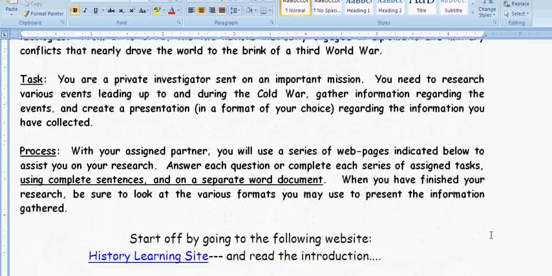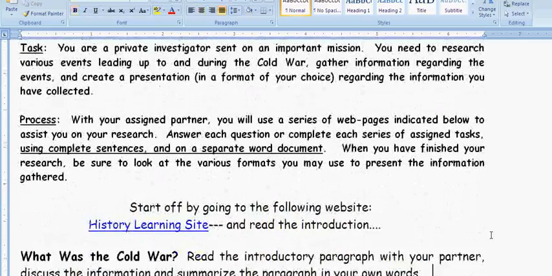Okay, now we go to our task. You are a private investigator set on an important mission. You need to research various events leading up to and during the Cold War, gather information regarding events, and create a presentation. We will talk about that in a minute.